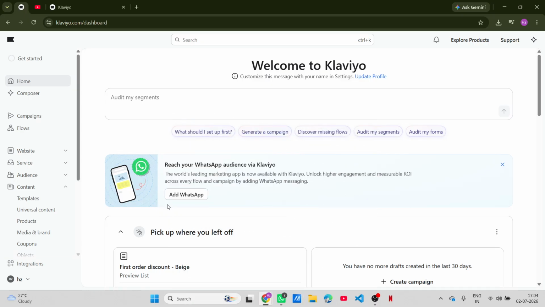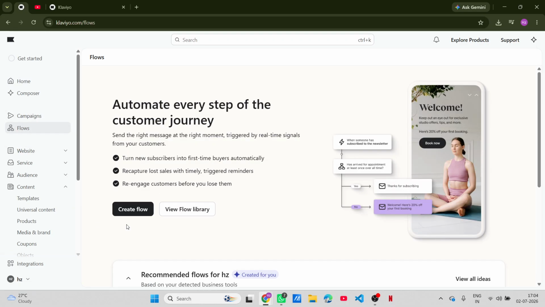Let's jump right in. The first step is to navigate to the Flows section. So log into your Klaviyo dashboard, and in the left-hand navigation menu, you'll see an option labeled Flows. Go ahead and click on that. This will take you to the area where you can create automated email sequences.